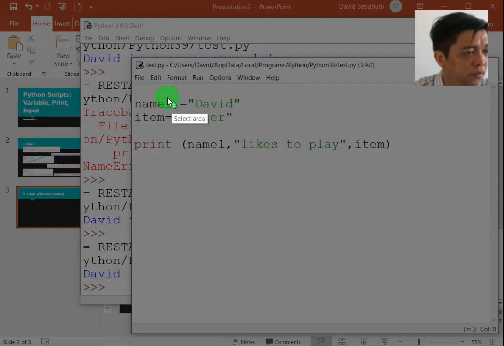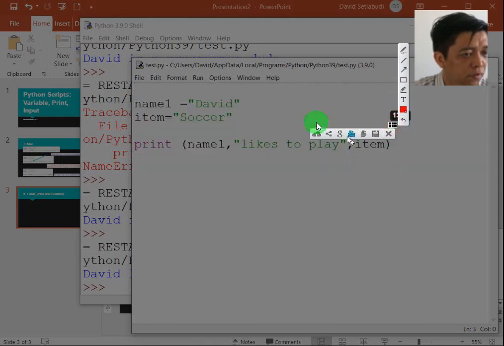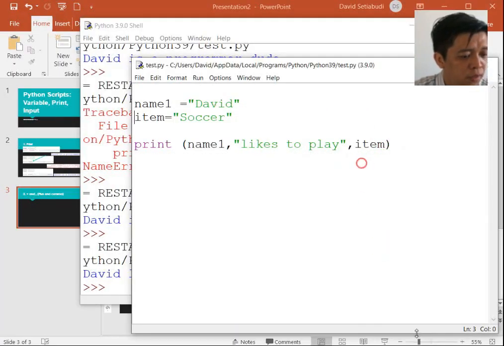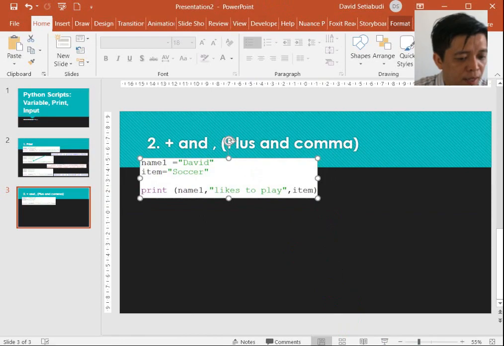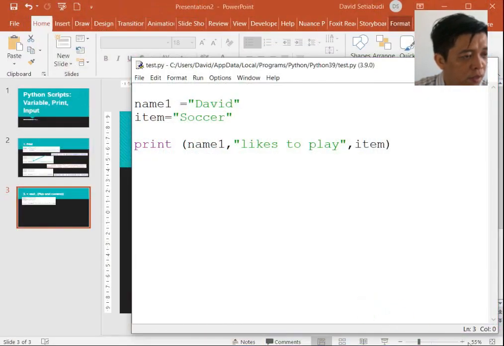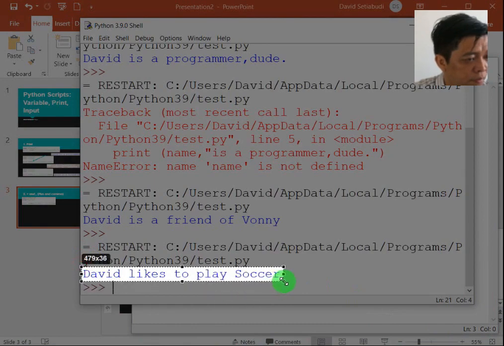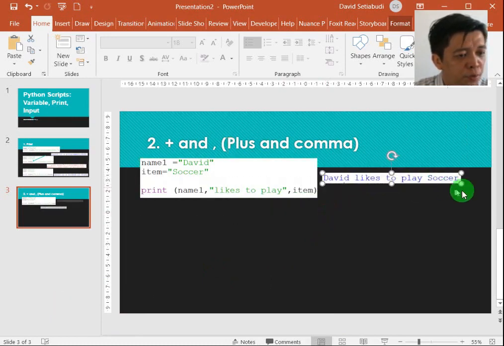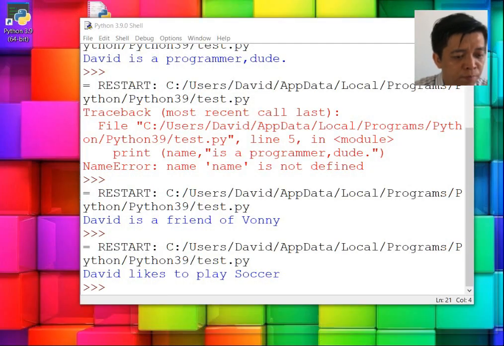Make it simple. Okay, taking a screenshot for this one and put it inside. And we go back here and find the result. David likes to play soccer. If you want to make an error and put it there, it's okay. But at least you should create 1 correct script.